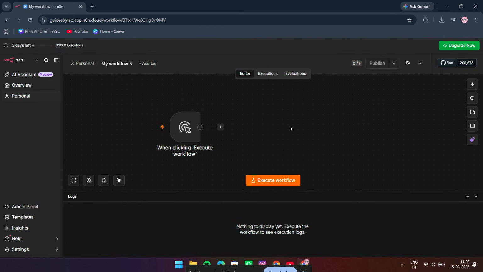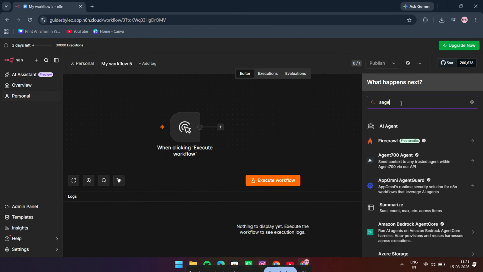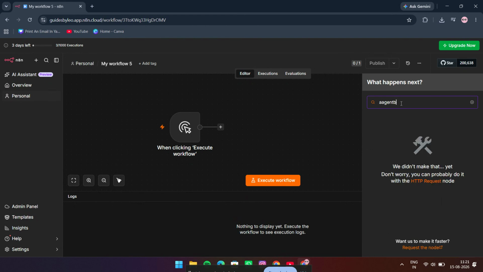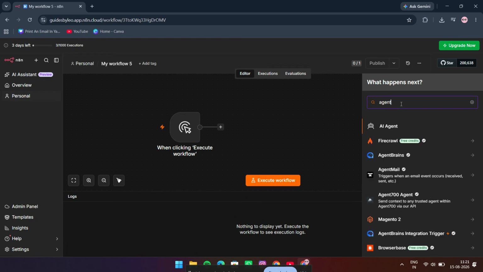Let's jump in. First, open your N8N workflow and go to the Nodes panel on the right side of the screen. This is where you can add all of the building blocks for your automation. In the search bar, type AgentBrains and select it from the list of available nodes. Once you click it, N8N will add the AgentBrains node into your workflow canvas.